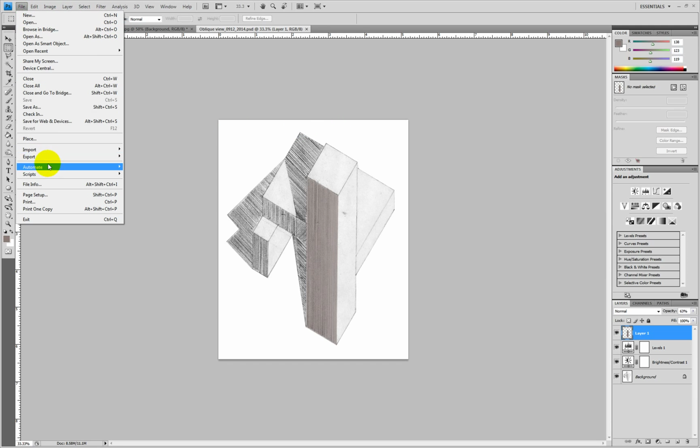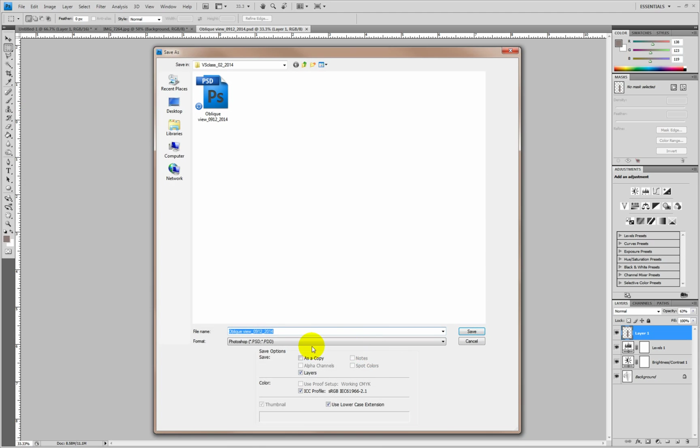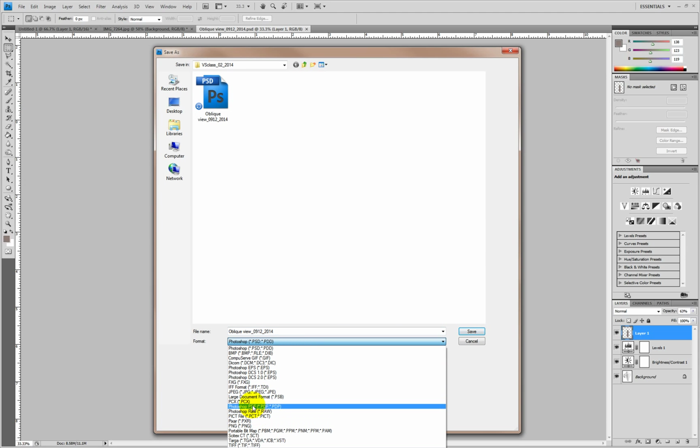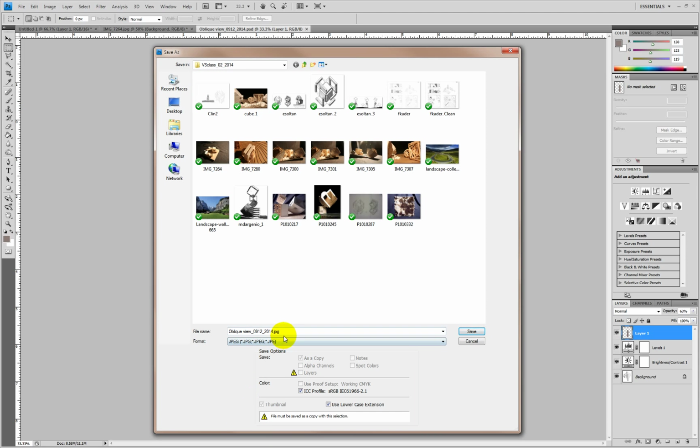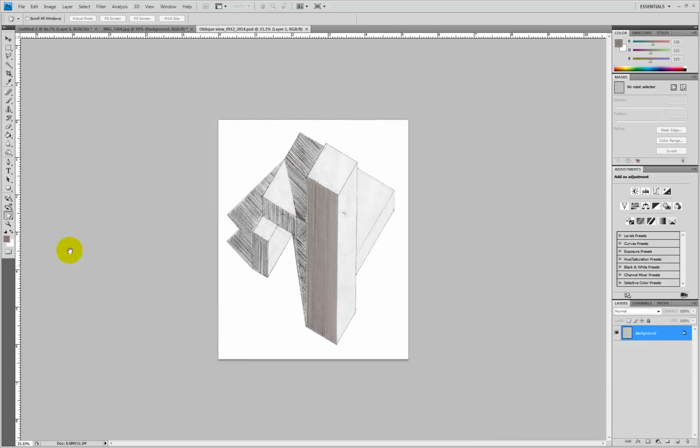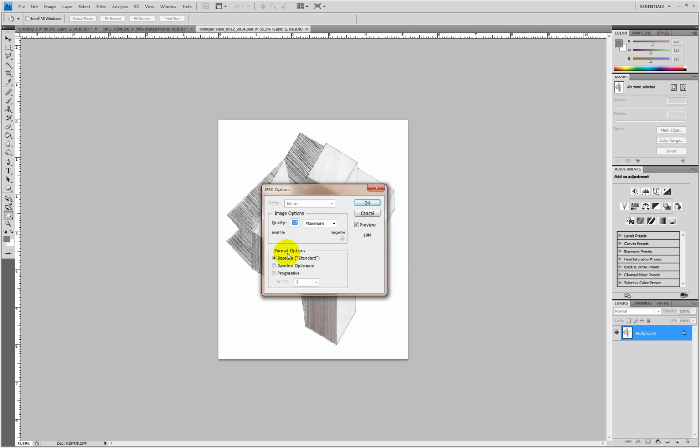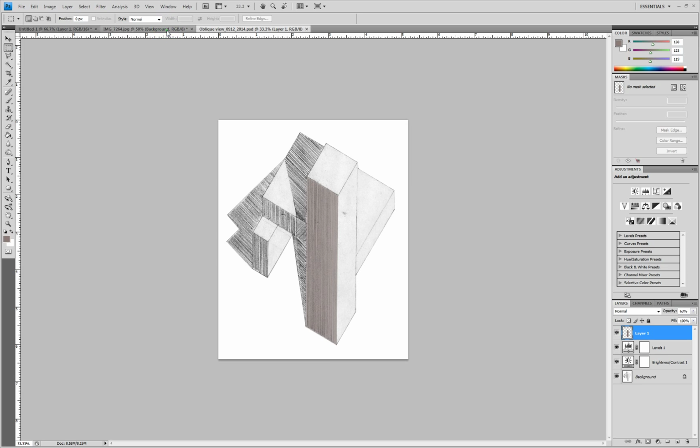Again I'm going to File, Save As, this time JPEG, and I'm going to say the same name. I'm going to save it. When you do that, it'll give you this dialog box. Press OK with that.